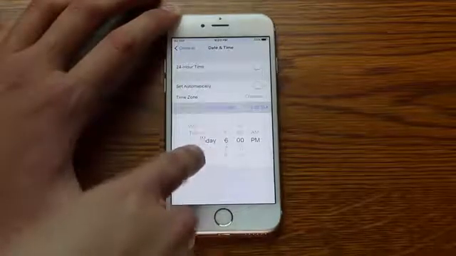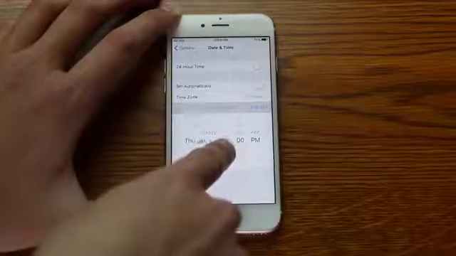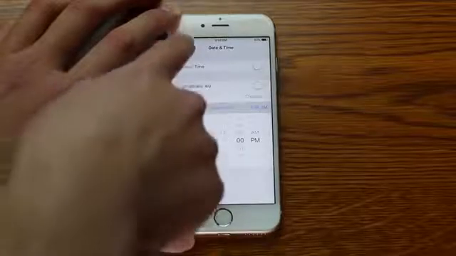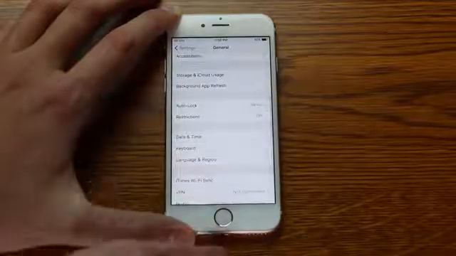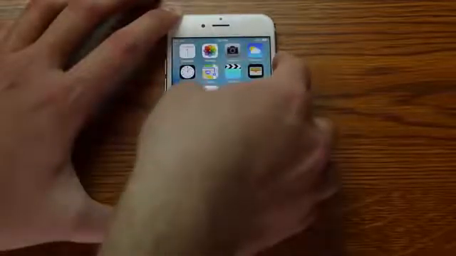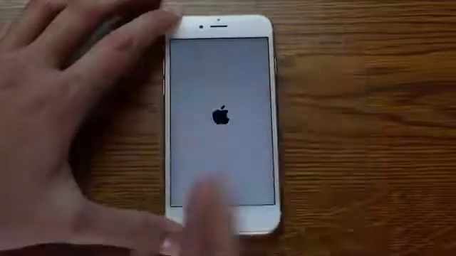All right, so if I go to January 1st, 1970, and then go out, reboot the device. Try and turn it back on.